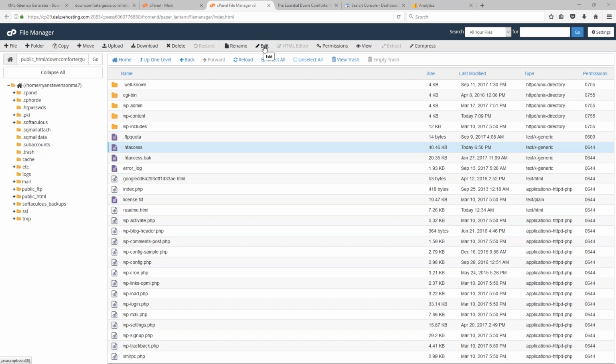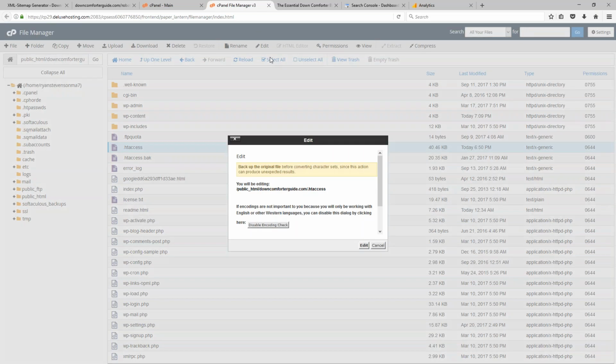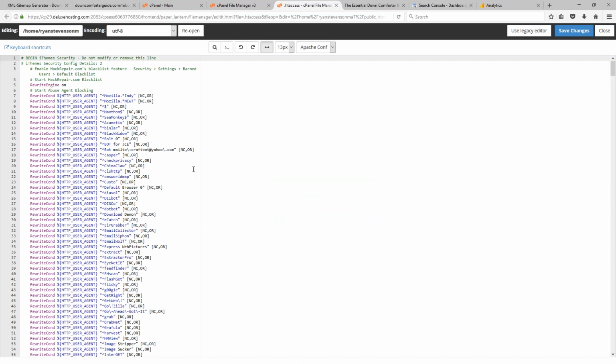So to do this, we're going to edit the file. We click on Edit once again. You make sure this file is selected before you click on Edit up top here. Then you click on the Edit button, and you will get to the actual coding of the file.